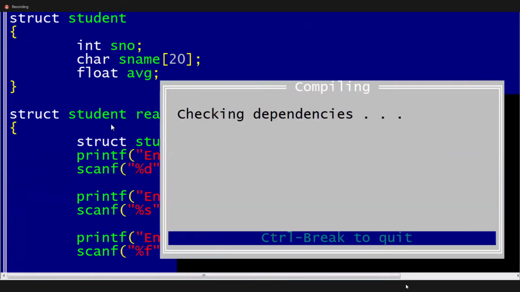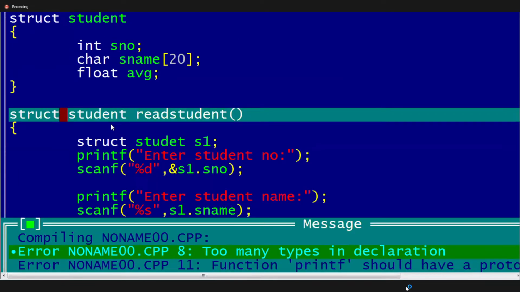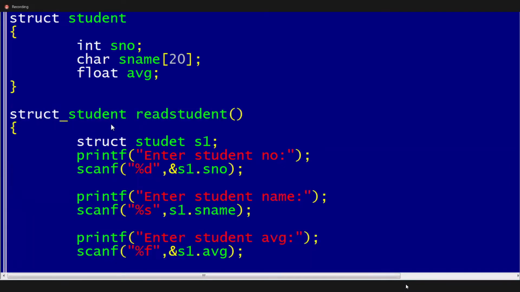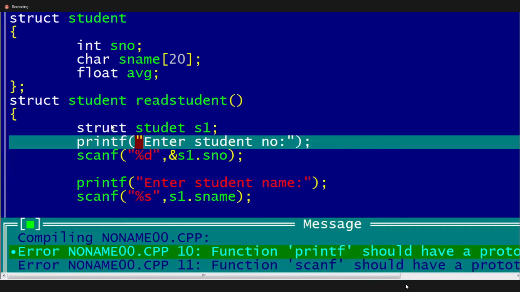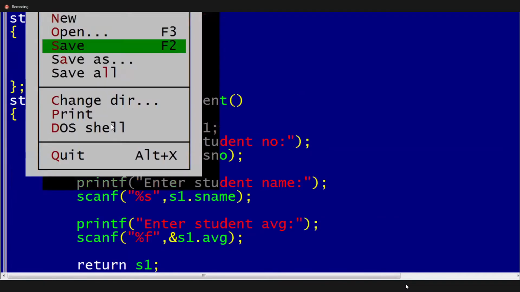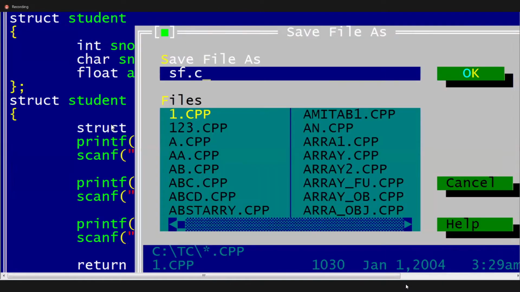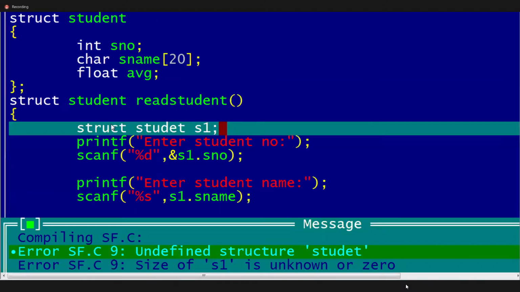Okay, first execute, guys. 9 errors. Too many type declarations. Yeah, prototype semicolon missing here. 8 errors. Printf should have a prototype. Save as struct function dot c. Still 8 errors. Struct student.